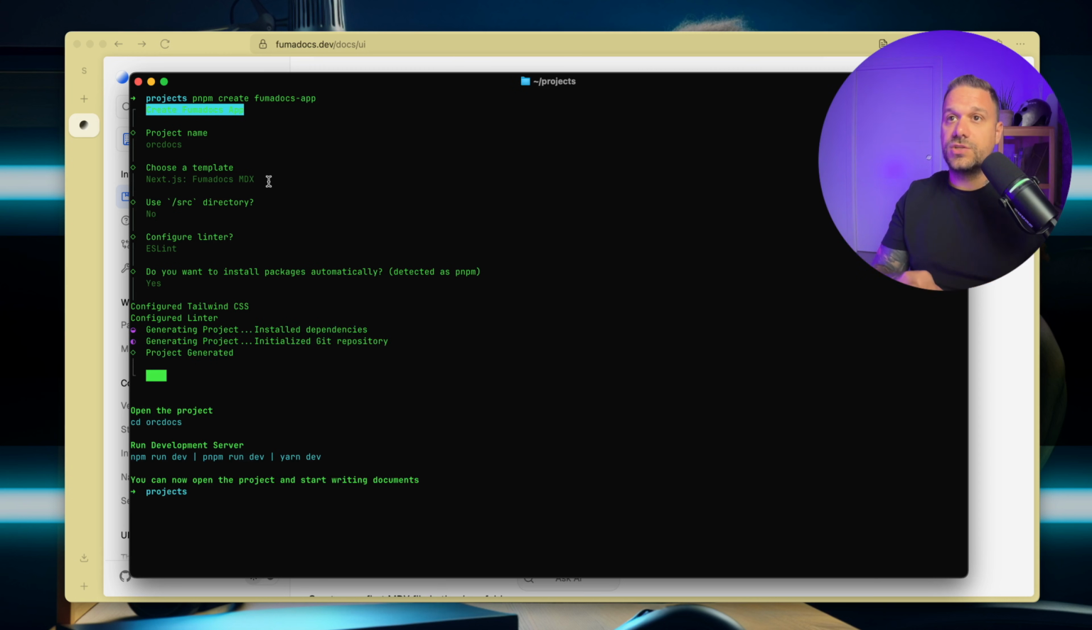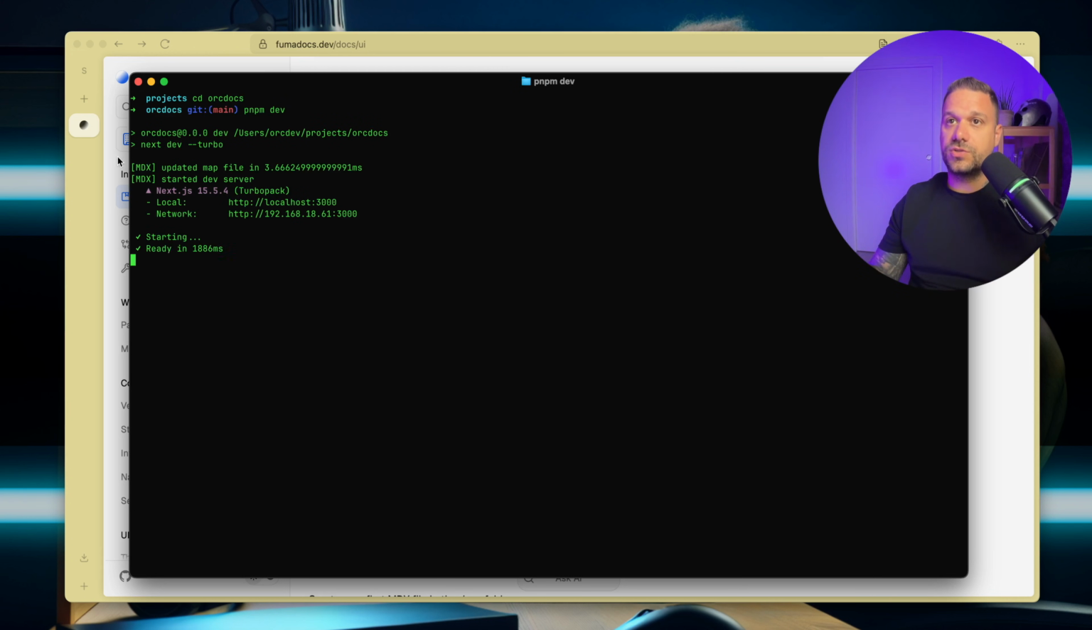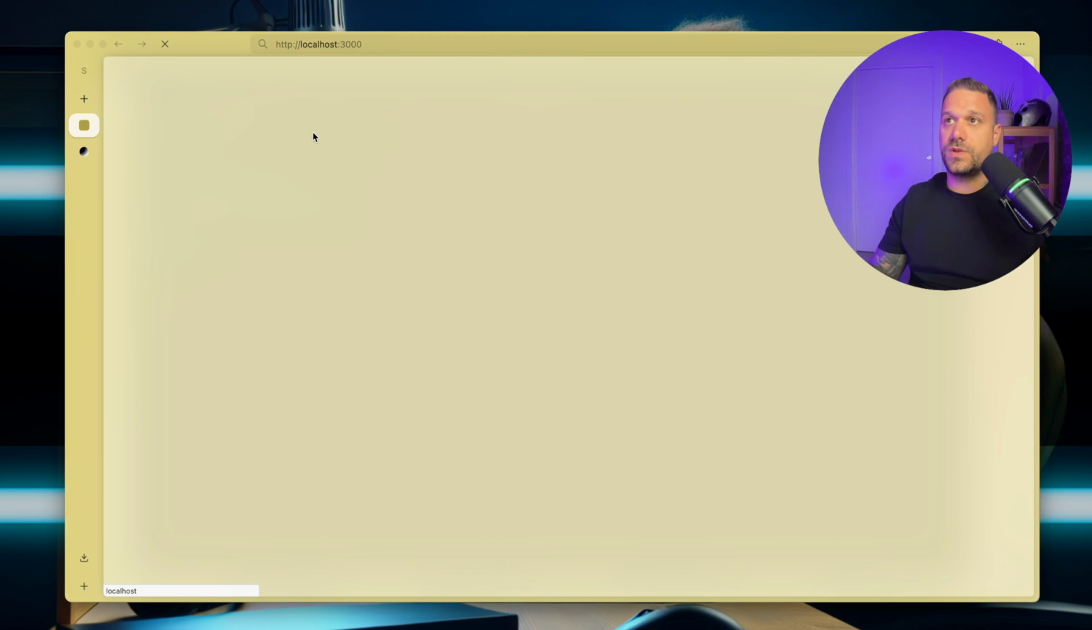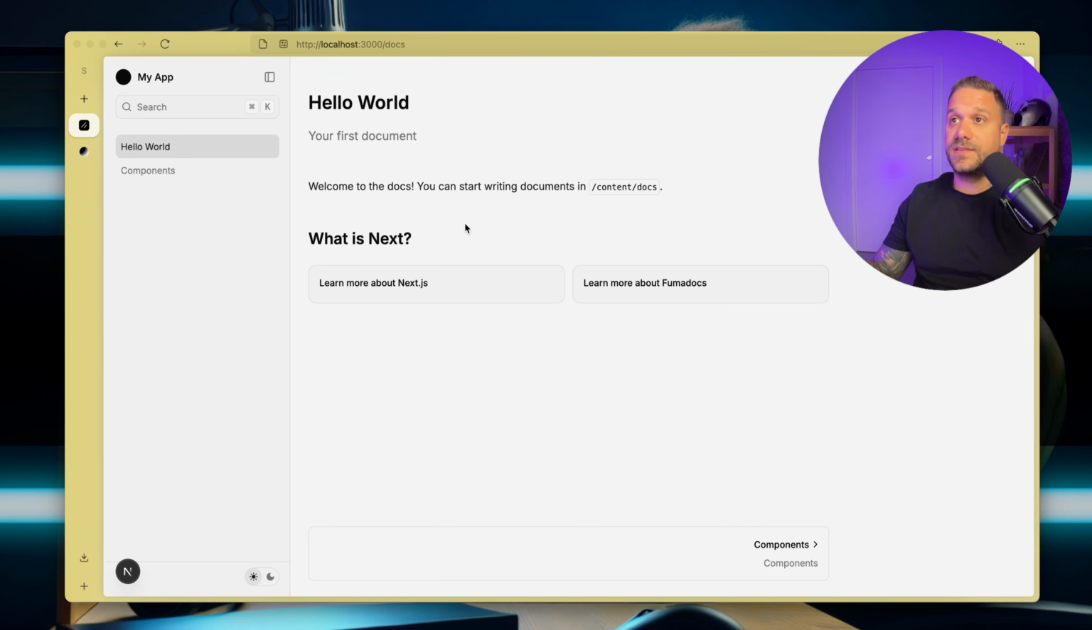There it is. So now we can go to our OrcDocs and run pnpm dev. All the packages are installed. And we can go to localhost 3000. And here we have our Fumadocs app up and running. And let's see how it looks. So we can go here to the /docs page, and this is our first document, so an example of how we need to build our documentation.